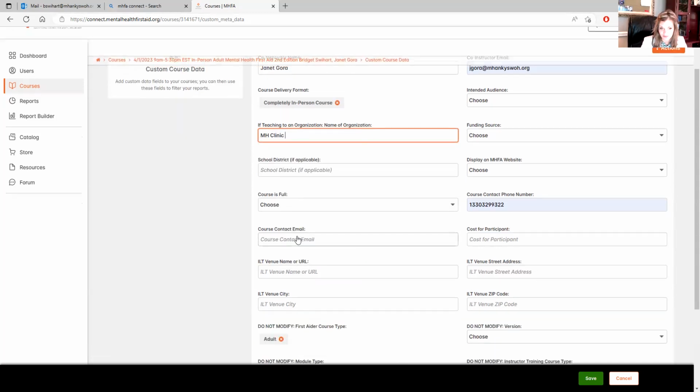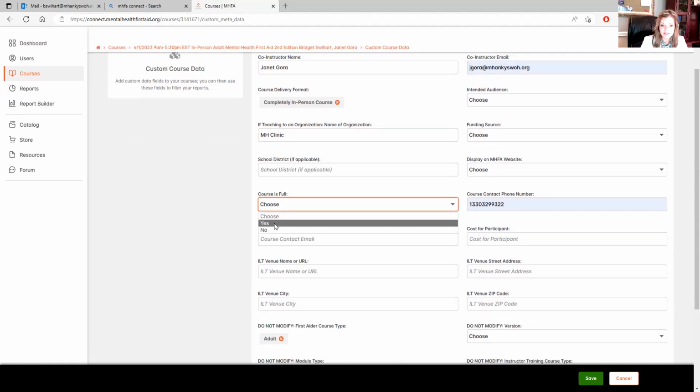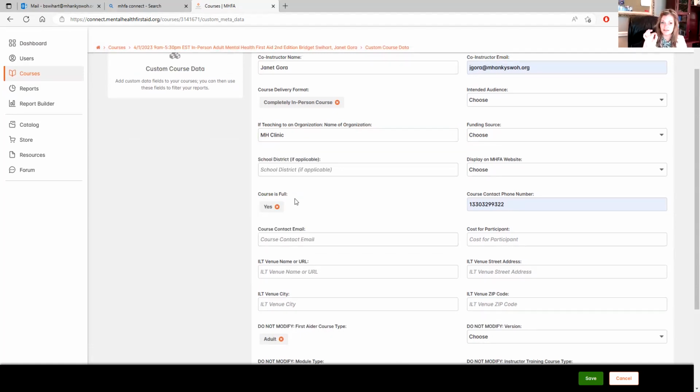And school district, if applicable. Course is full, I'm always going to say yes. And this is what prevents people from anywhere in the United States popping in, seeing that there's a class available and joining the class. Because again, I don't want people just coming into the classroom.